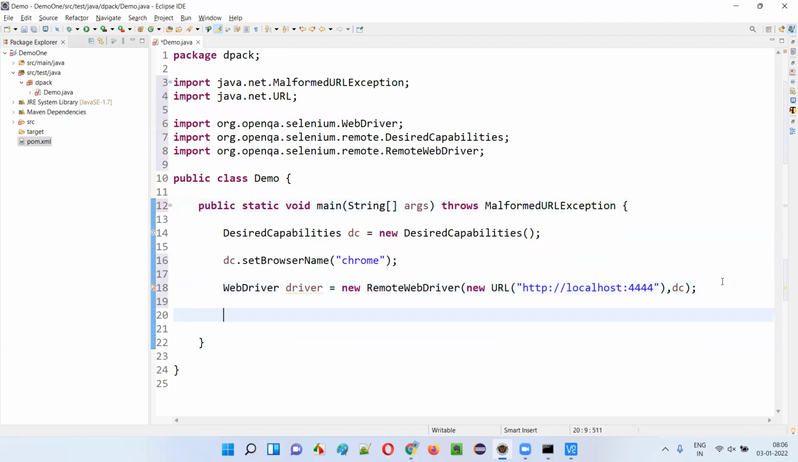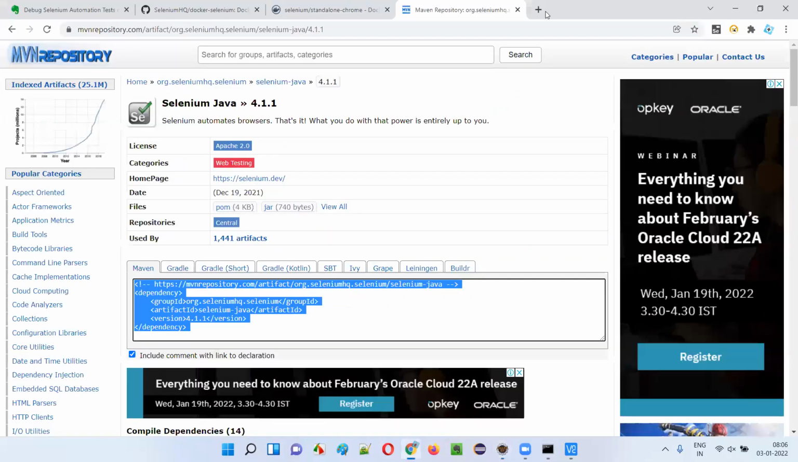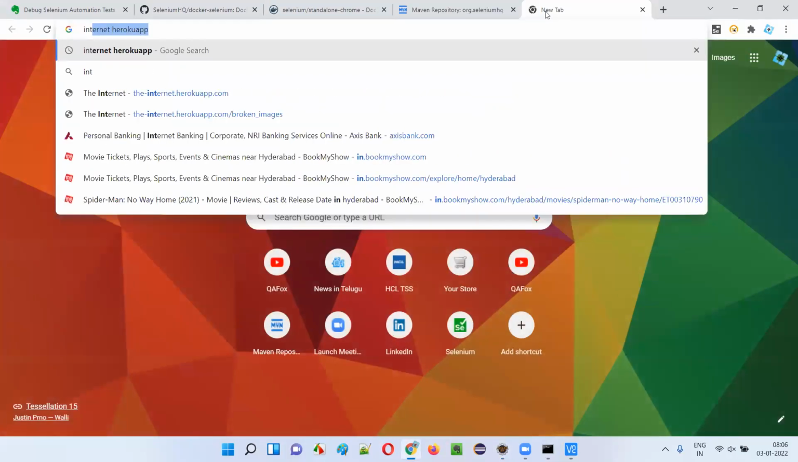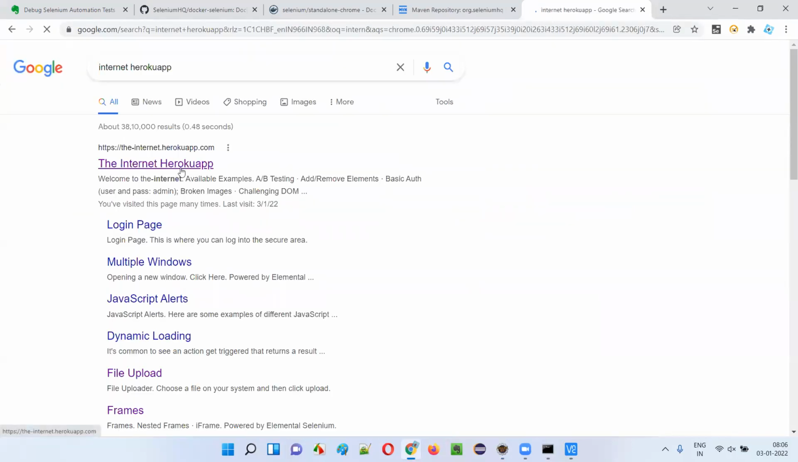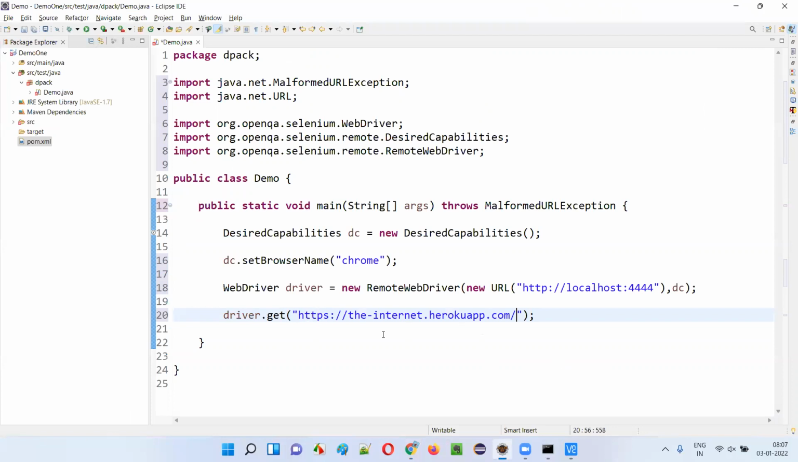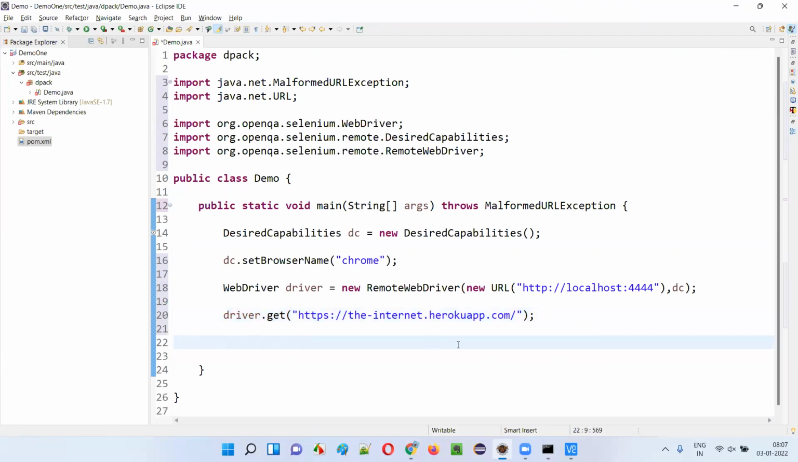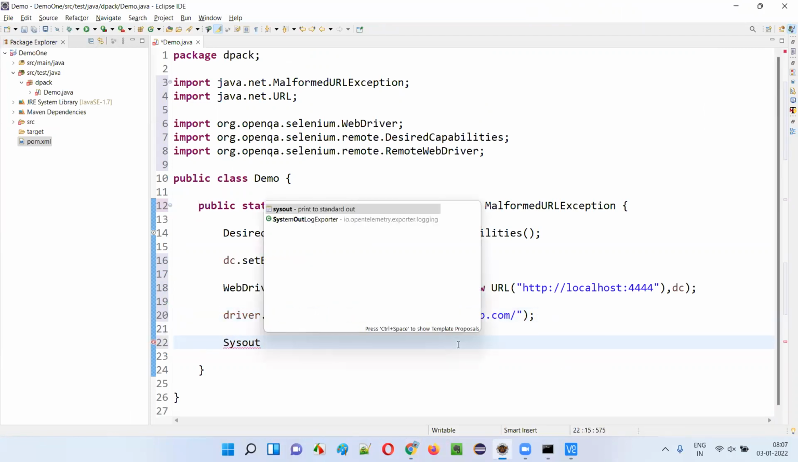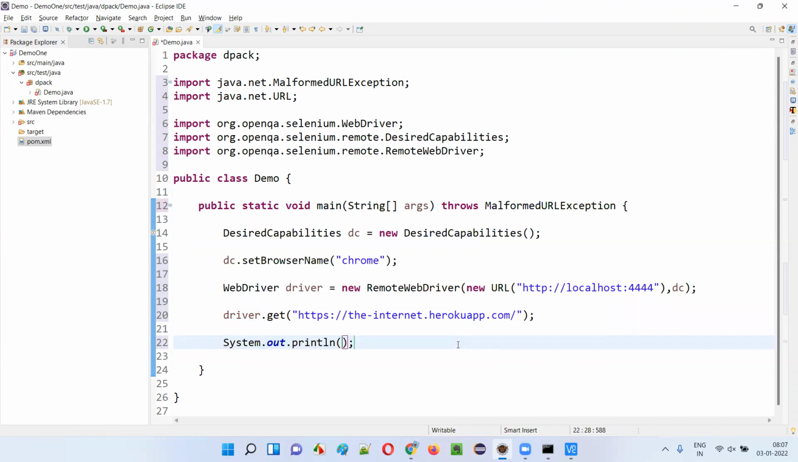Now after this, just write some script, guys. Let's say I want to open some sample application. Say I want to open this Internet Heroku app. I'll search Internet Heroku and I'll get this application. I'll copy this URL, guys. I'll simply go to this application URL. And after going, I'll get the title of this page and print it in the output. Very simple script I'm going to write. I'm not going to write anything complex here.